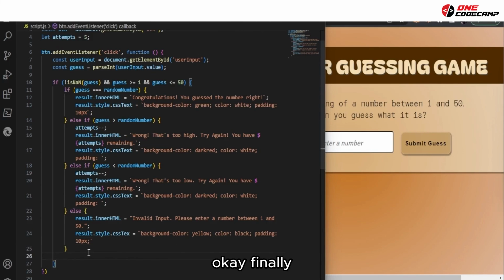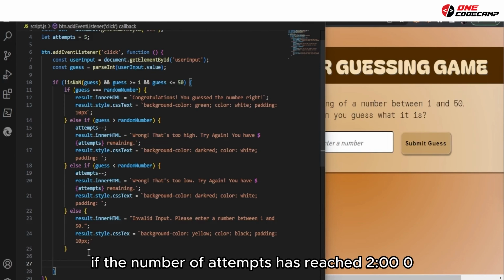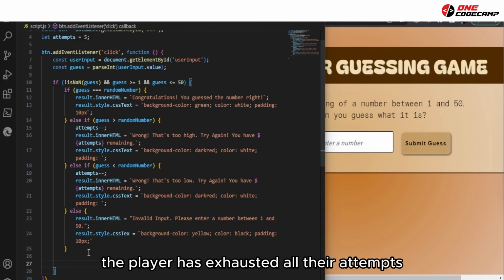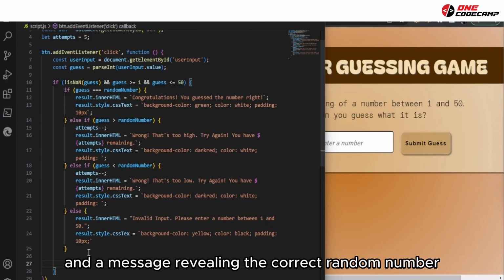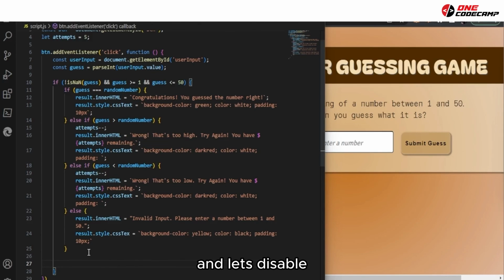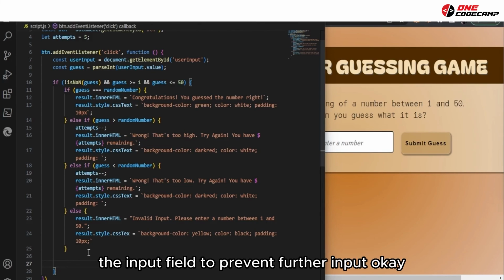Okay, finally, let's have something where the code checks if the number of attempts has reached 0. If so, it means that the player has exhausted all their attempts. The game ends and a message revealing the correct random number will be displayed in the result paragraph. We will also adjust the CSS styles to emphasize the end of the game, and let's disable the input field to prevent further input.